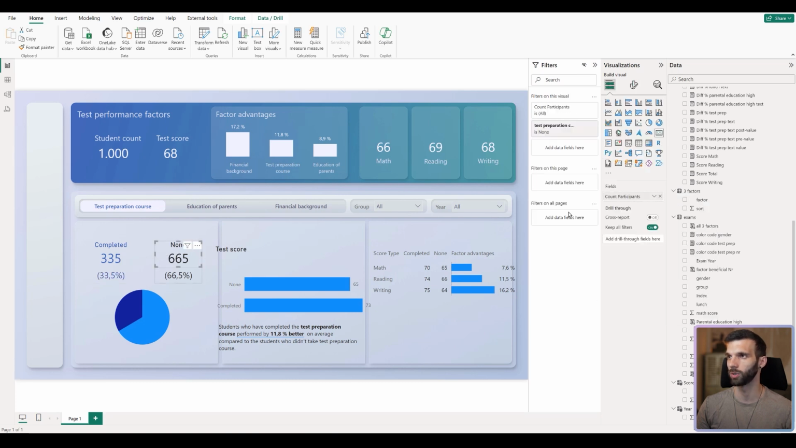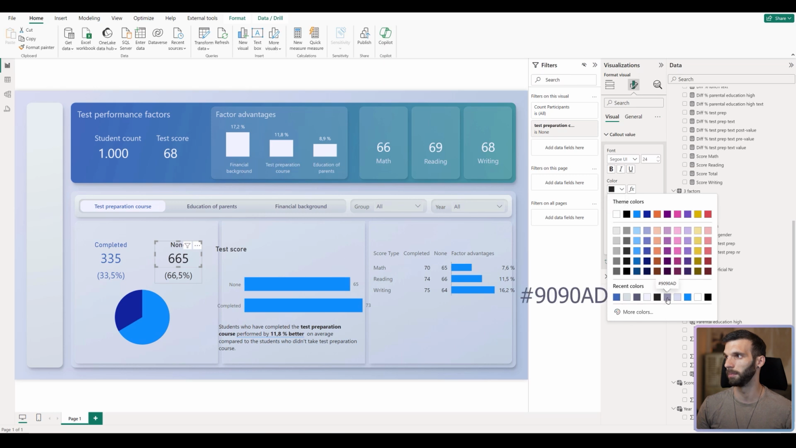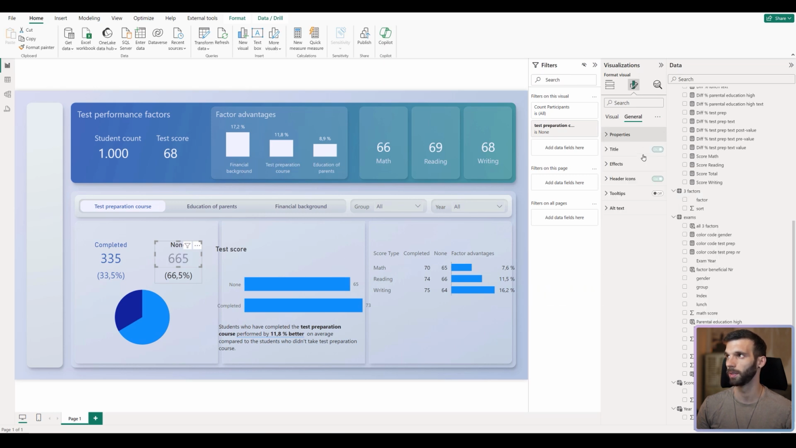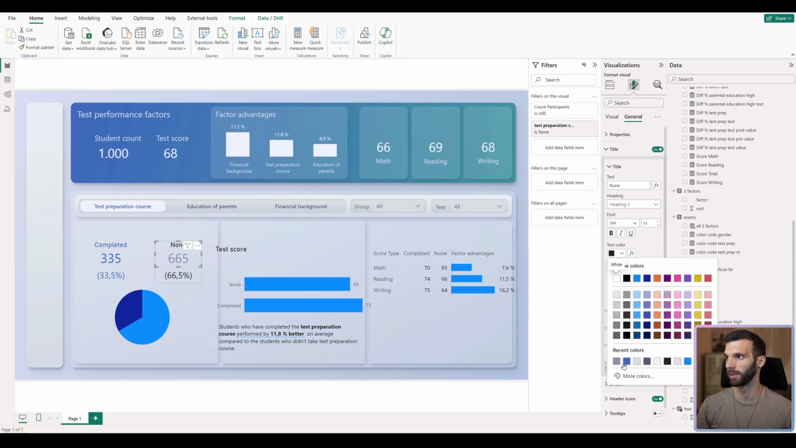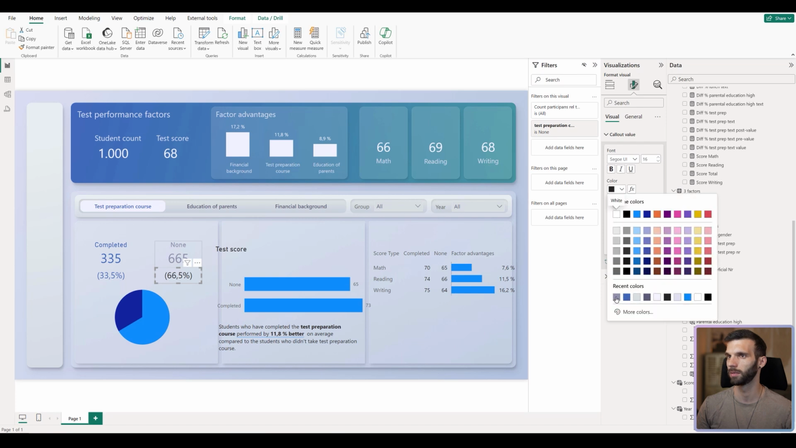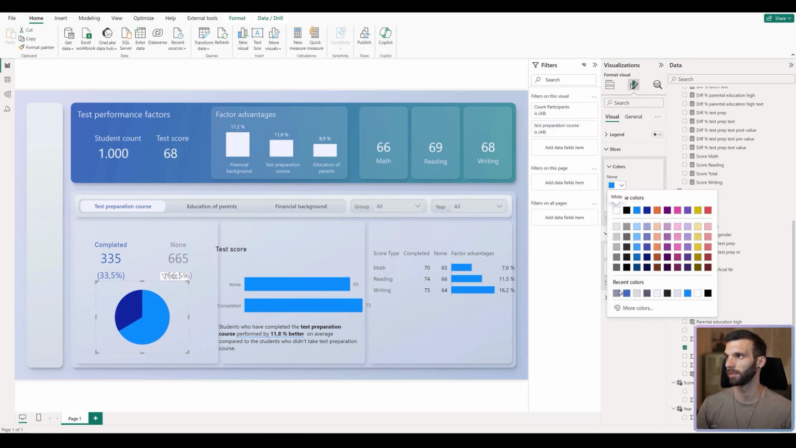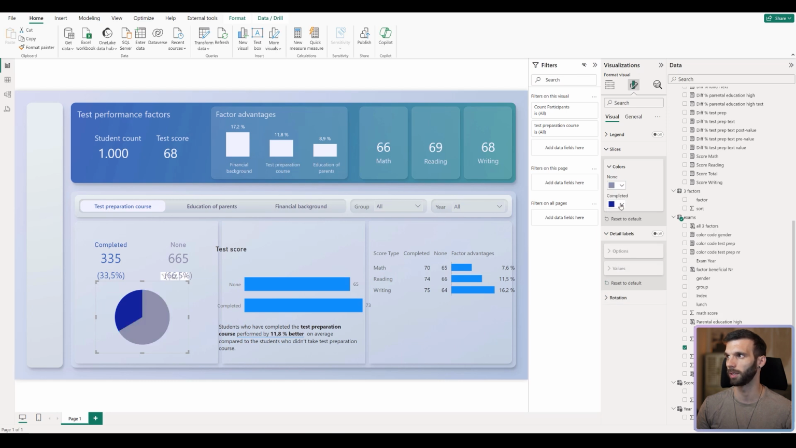And the none section is going to have this middle blue color here, or purplish blue. Go to general, give the same color to the title and also to the bottom card. We pick the same colors in the slicers. None is going to be that part and completed is going to be blue.